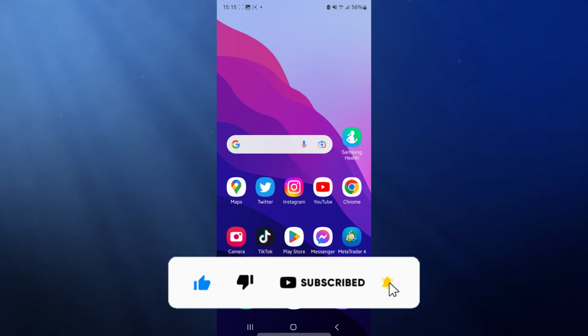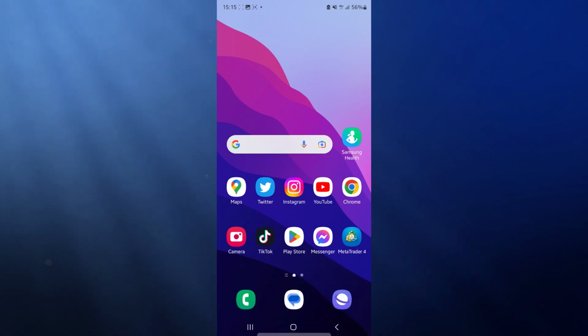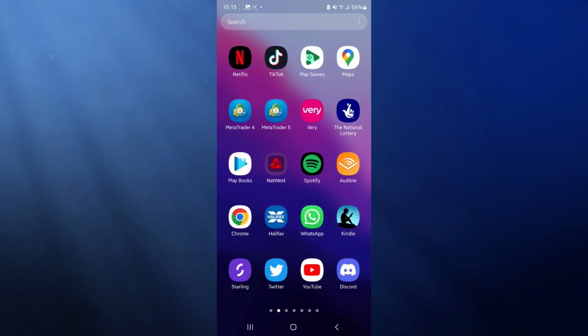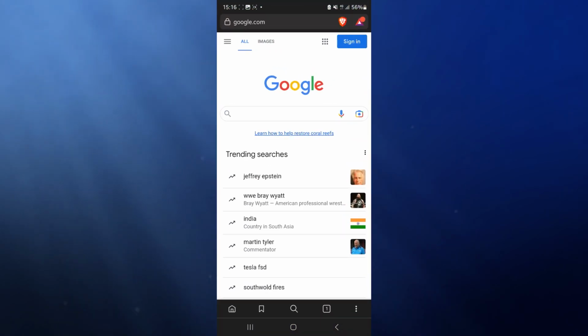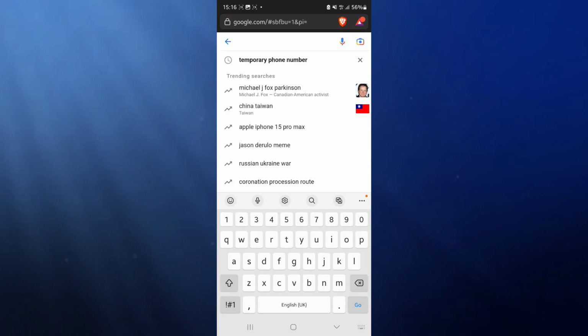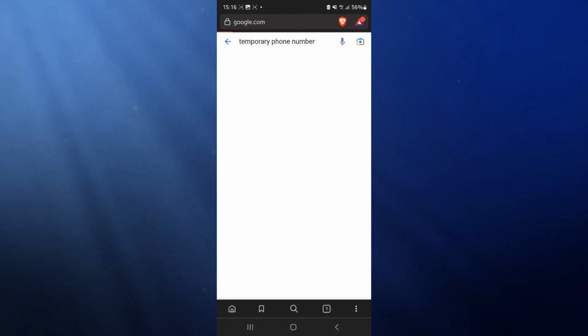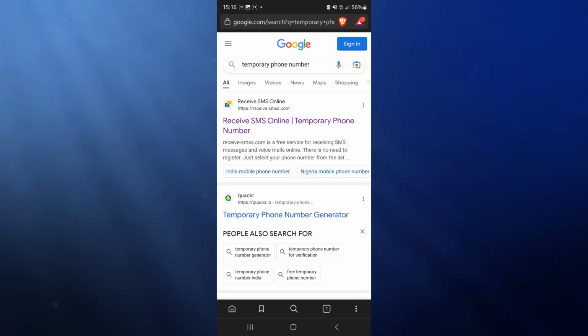So first of all, we need to head over to a browser of our choice. For me, I will just head over to my Brave browser right here. And then once we head over to Brave, go over to any search engine. And then what we need to do now is search for temporary phone number. Once we search for temporary phone number, we will need to click on the top search result right there.